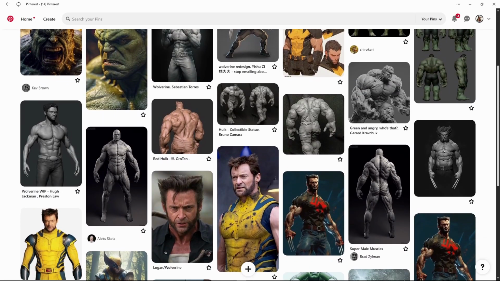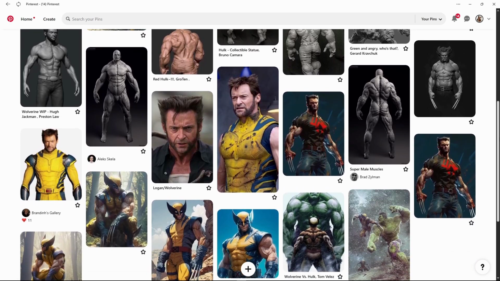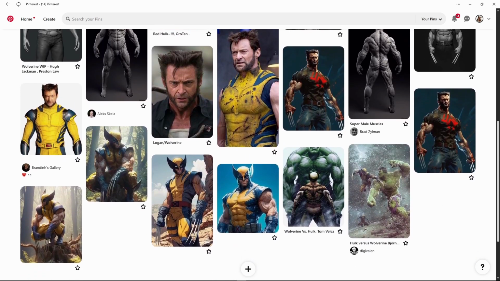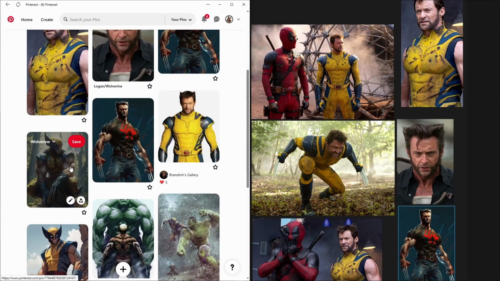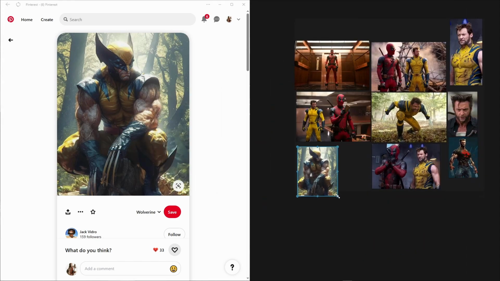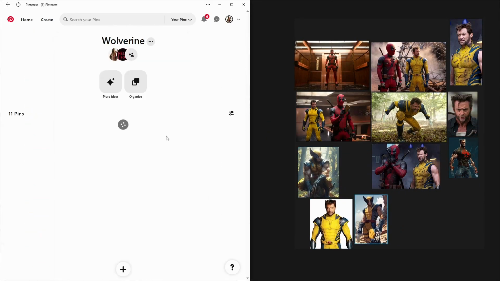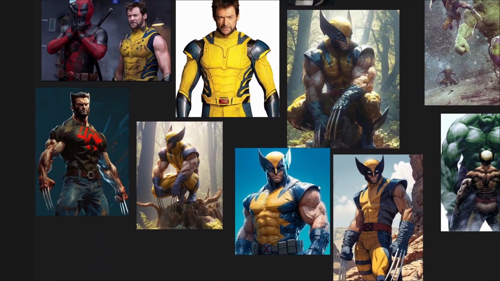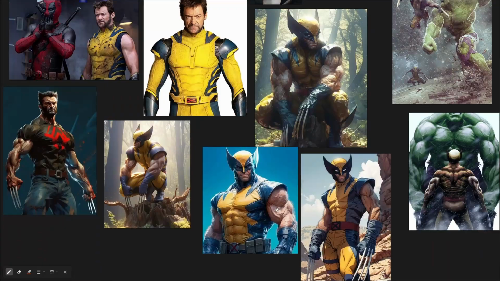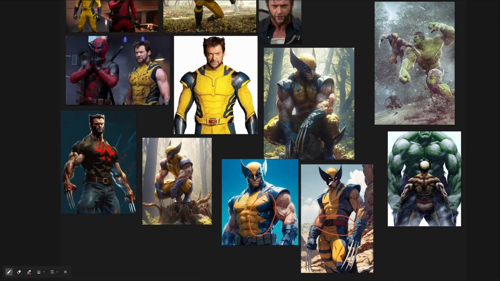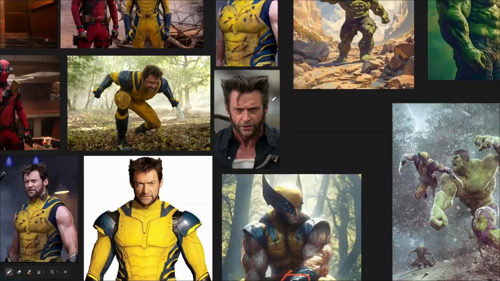My go-to source is always Pinterest, where I save images to a board and import them into PureRef, a fantastic free application for organizing references from all over the internet. With PureRef, I can view all of my references simultaneously and mark specific elements I like in each image.